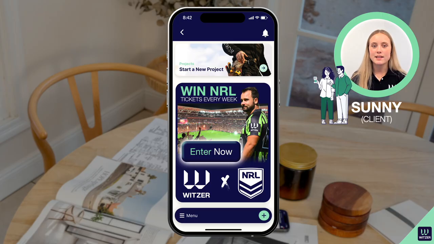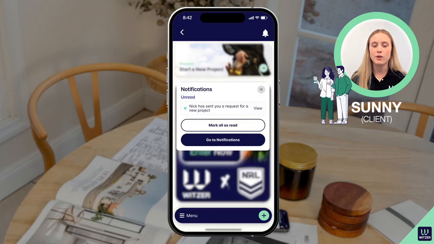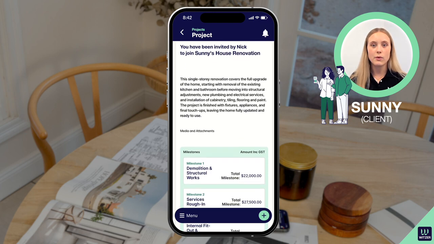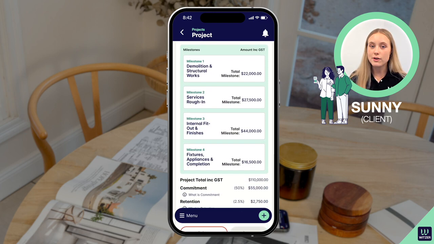Now let's slip over to the client view. I've just received a notification that the project's been sent to me, so I can open it straight away. Here's the project page. It looks really clear with all the milestones laid out. If I click on a milestone, I can see more detail about what's included.